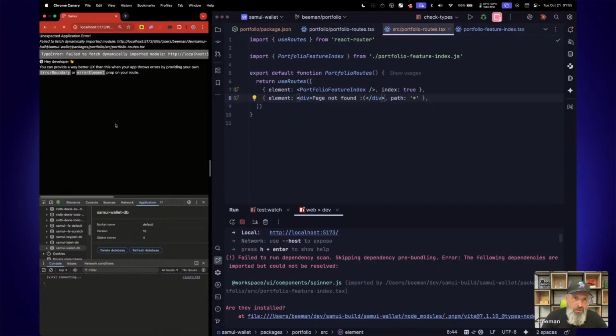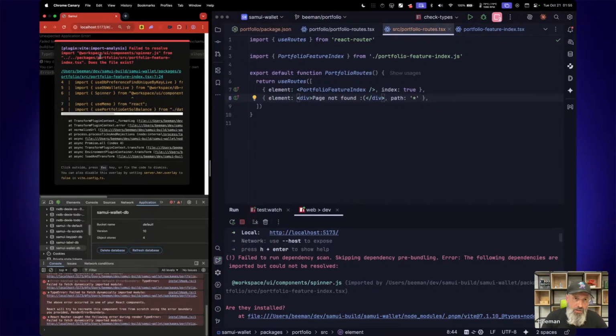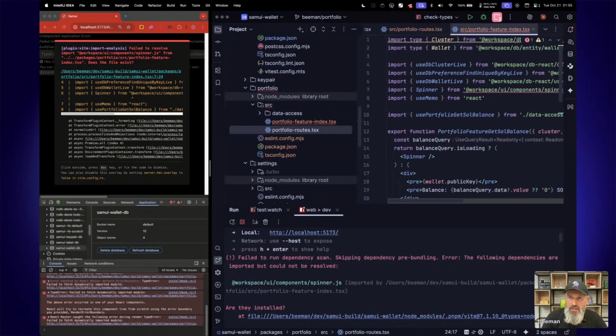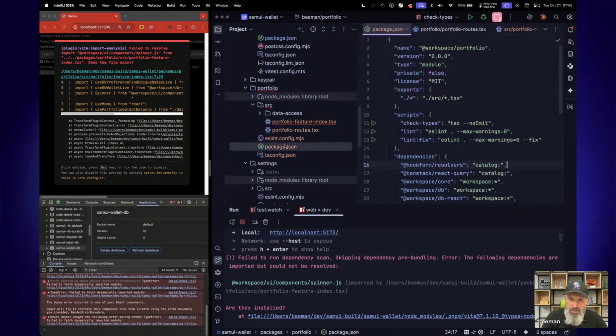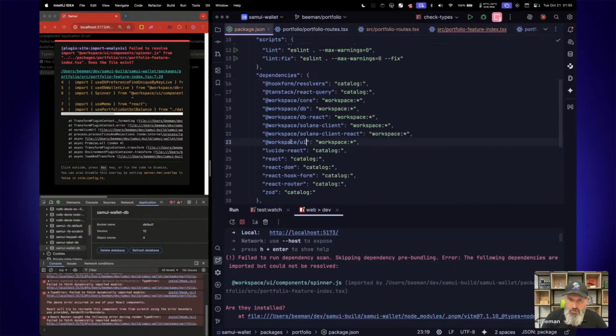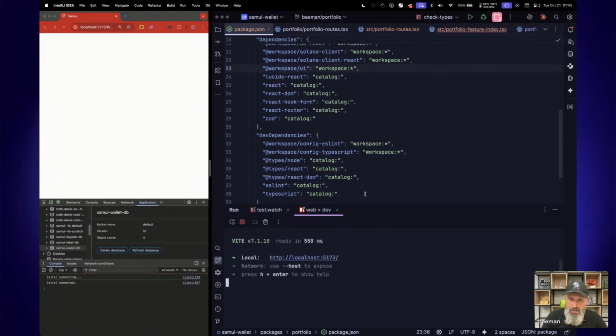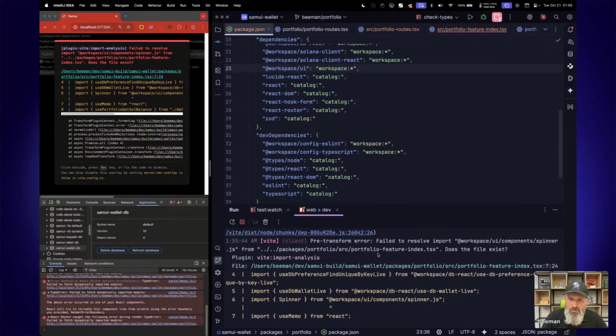There we are. So now we're going to load the thing and it says something else. Failed to resolve spinner from package portfolio feature index.ts. Is this file loaded? So it looks like portfolio package JSON doesn't depend on workspace UI, but it does. Interesting. I'm going to rebuild the thing, but it still does not love it. In packages, portfolio, search portfolio feature index.